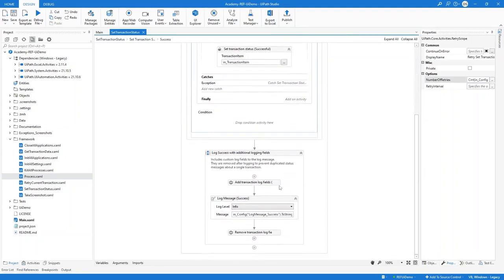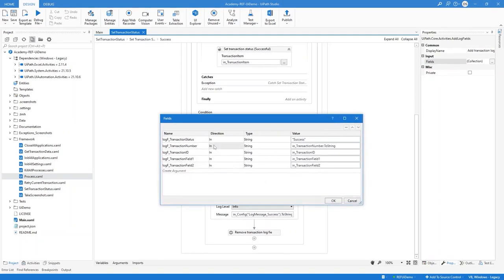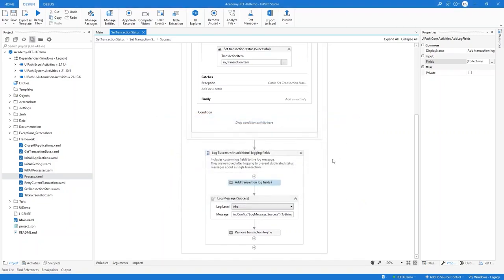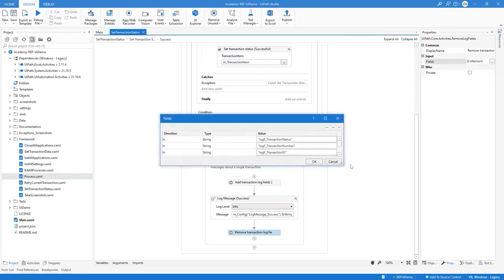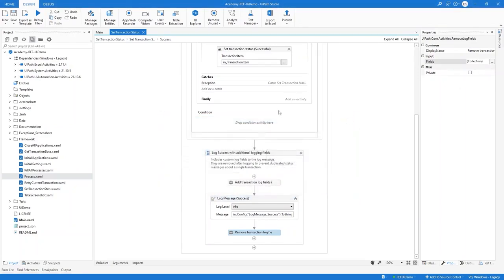Next, we add a few log fields. The most important of which being the transaction status, number and ID, and log the success message. The additional log fields are only used for this log message, hence we remove them after we log the message by using a remove log fields activity. We do this to add more information to the unique log at the end of a transaction. Okay, this covers the activities used to set the successful status.